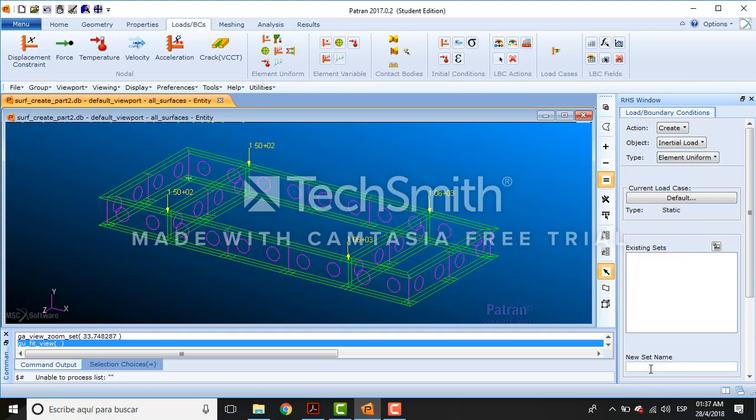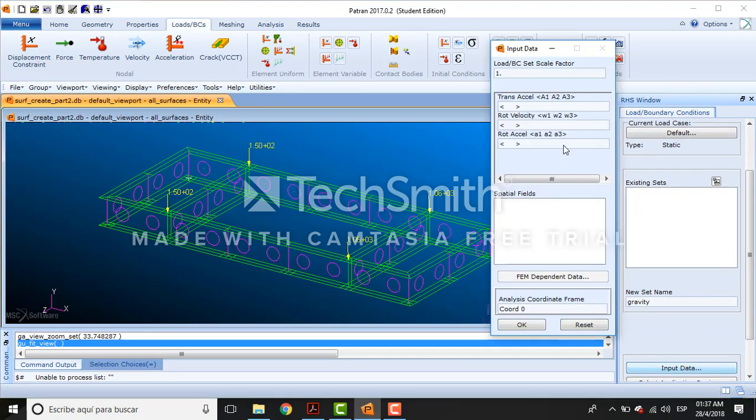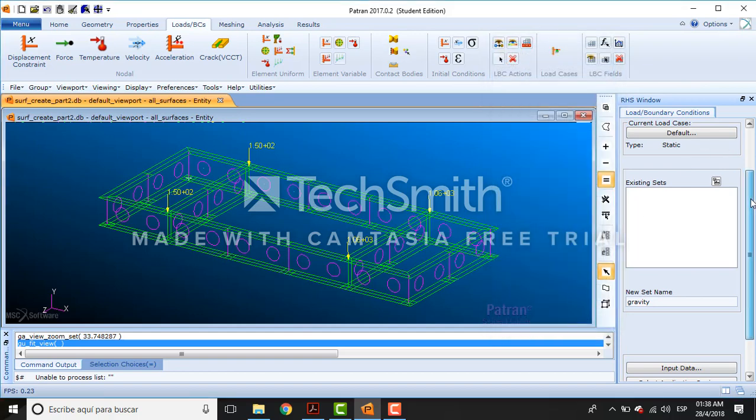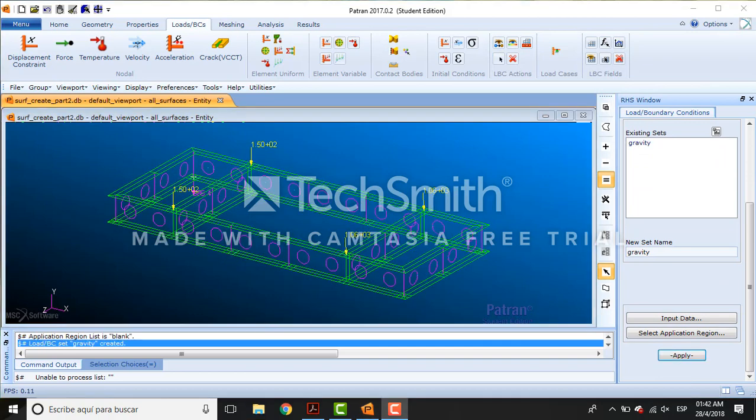You will enter the new set name, it will be gravity, and you will enter input data as translation of 0, minus 386.4 and 0 as well. You will hit OK, and then you will hit apply.